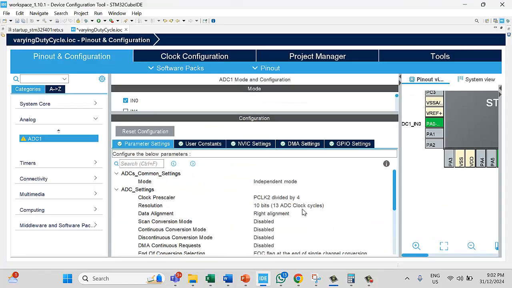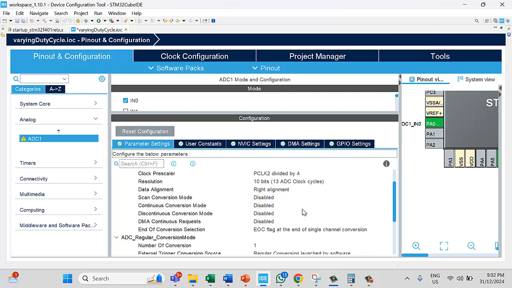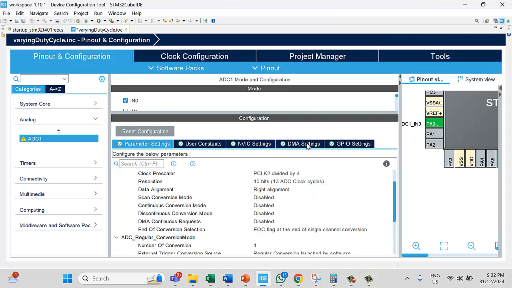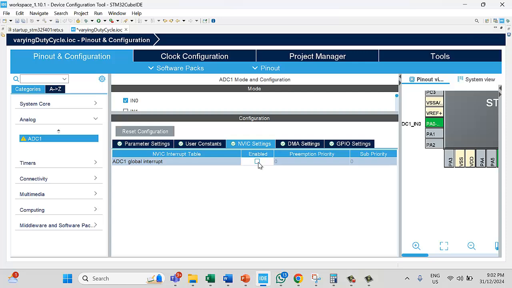So again, 10 bit, right alignment, disable, end of conversion flag at the end of single channel. Regular conversion launched by software, none, rank 1, channel 0, 144 cycles. Others, no need. Then go to the NVIC and enable it. That's all for that, right?